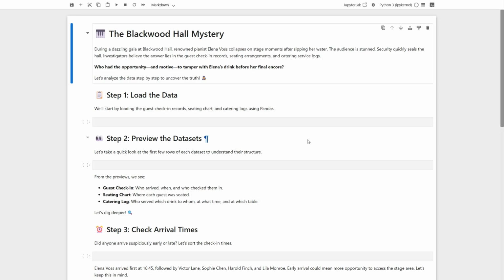First, we need to gather our evidence. We'll load 3 key datasets: guest check-in records, the seating chart, and the catering service logs. Each one could hold a clue about what happened that night. Let's get our data ready.